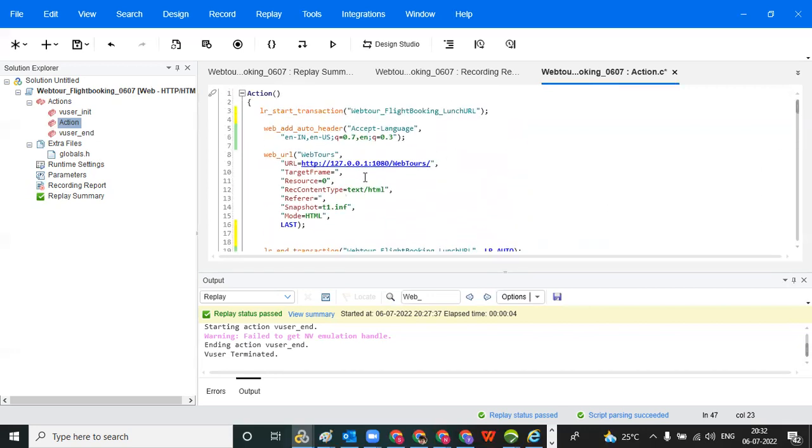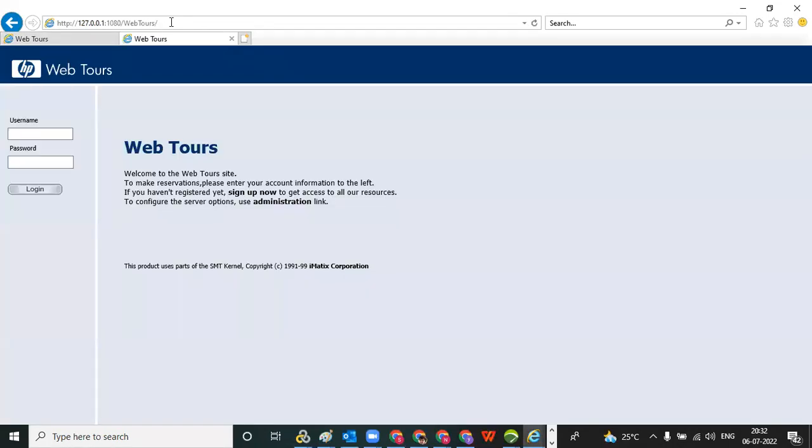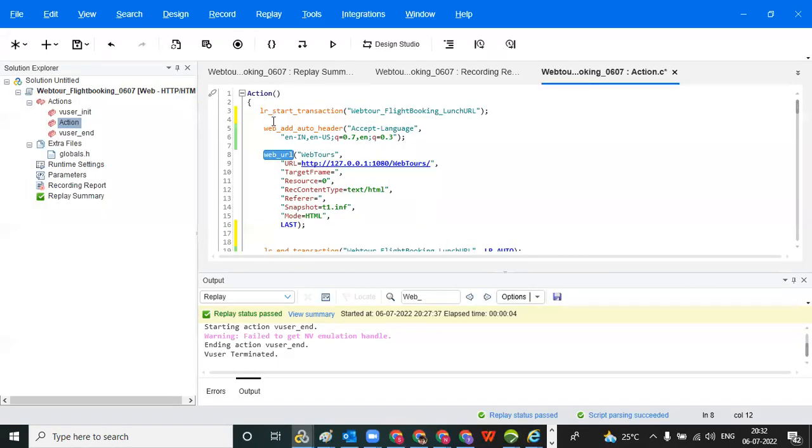So this is the web URL, and this is the launch transaction. You can go to the application, Control C, and I do Control V. Then you click the URL. Click means which function is generated? You can observe: the web URL function is generated.